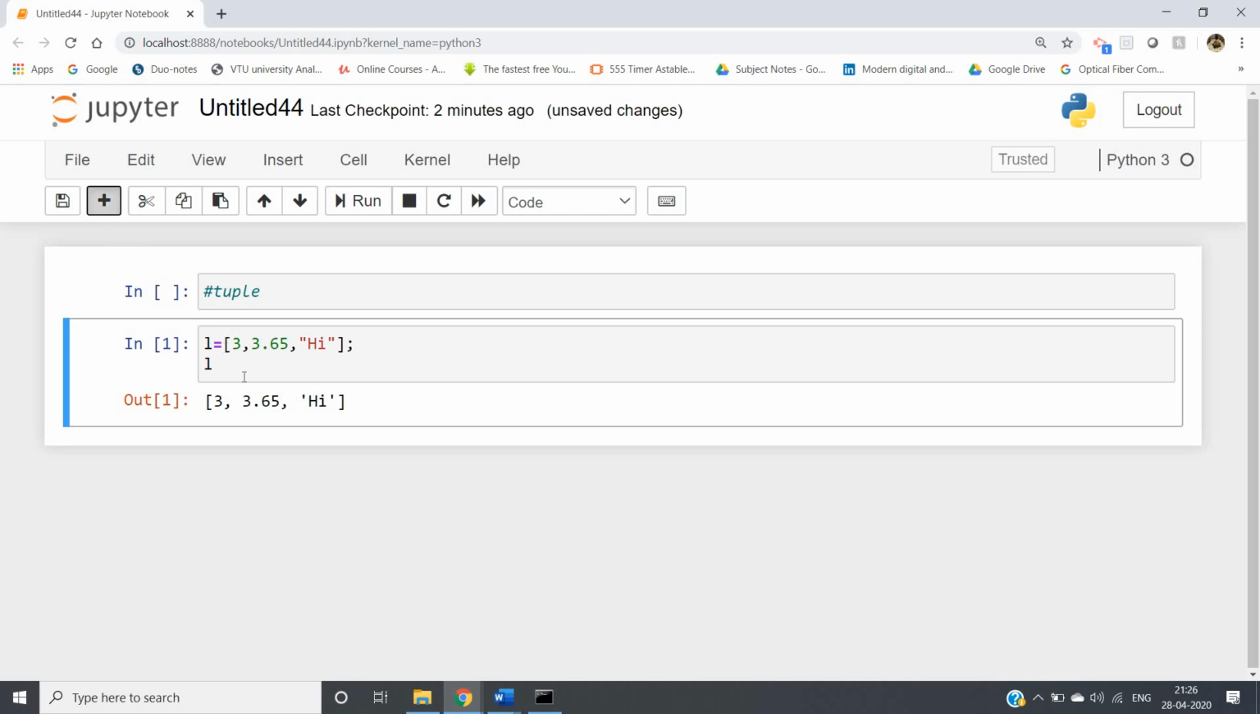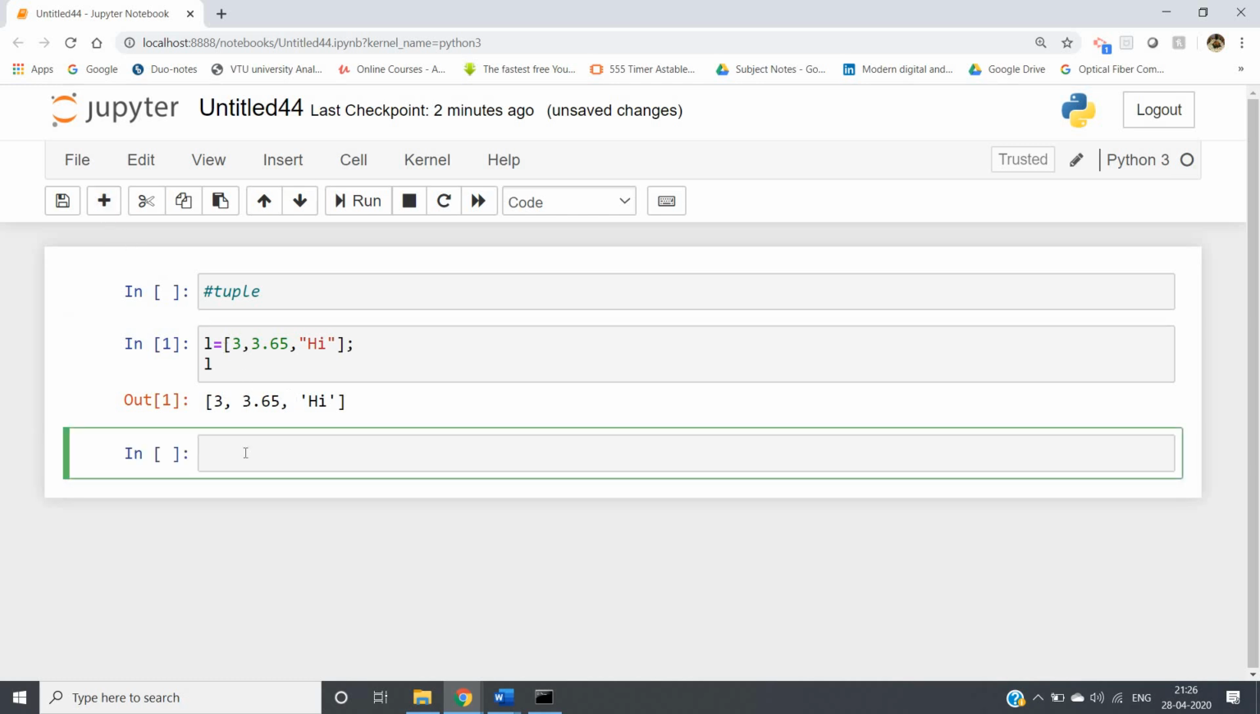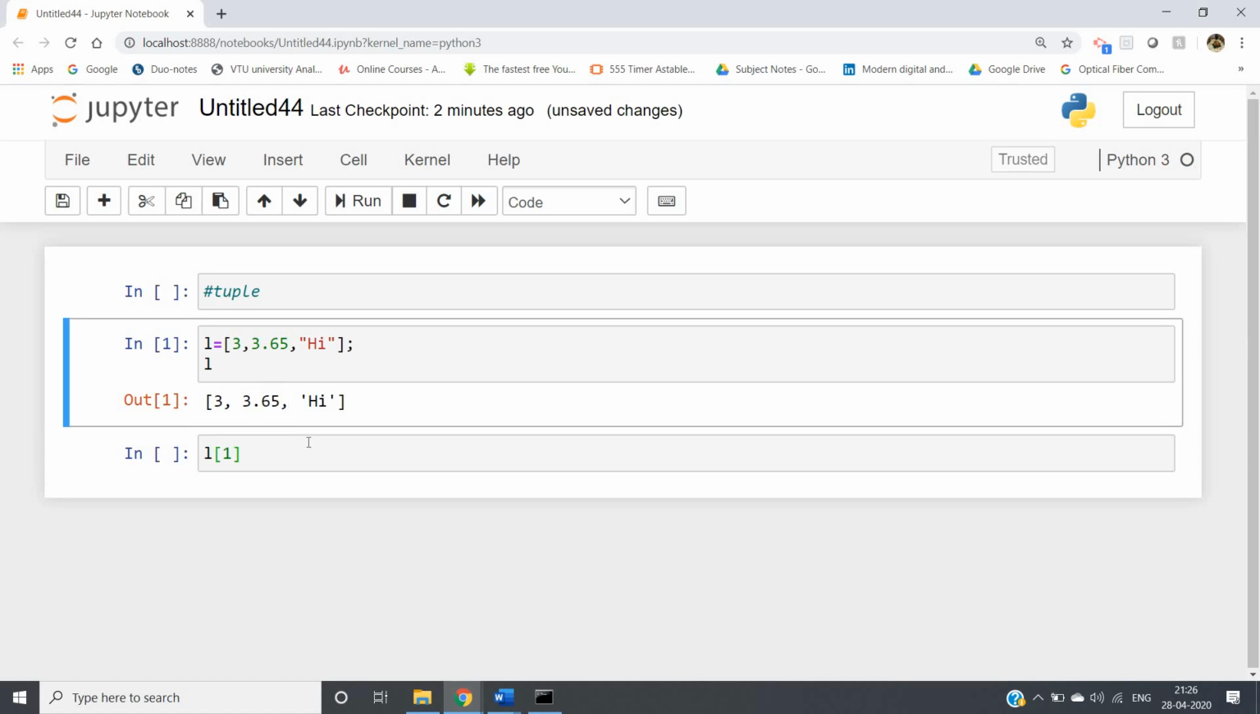And what is the meaning of mutable? Mutation, you know, right? Mutable means you can change this. The process of change is called mutation. How can you change? See, our list is 3, 3.65 and high. I am writing L of, suppose, 1. What will we be getting? I taught you in indexing 0, 1. So L of 1 is 3.65, right?